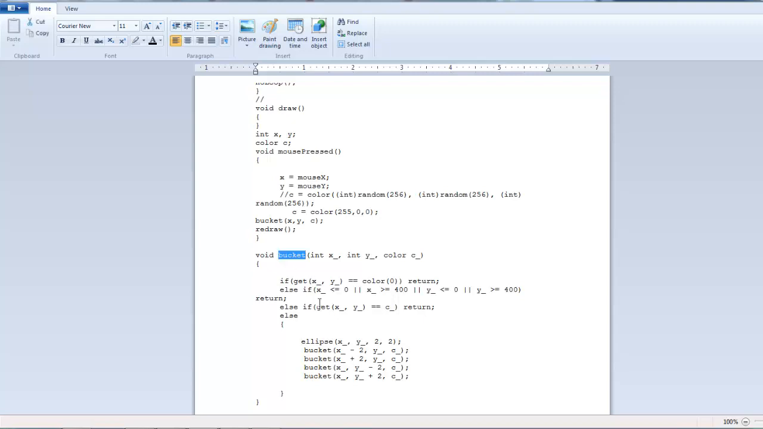And I called my method bucket, and it takes in 2 integers and a color object. And the integers represent kind of what pixel I'm on, and the color is what color I'm talking about. And it's got a couple of base cases, which are stopping points. Otherwise, you get something horrible called infinite recursion. We haven't talked about it yet.